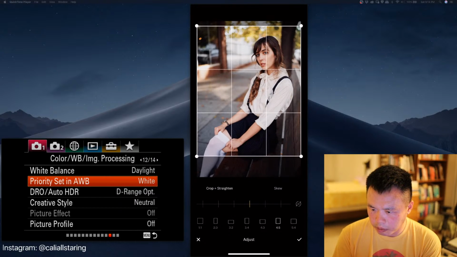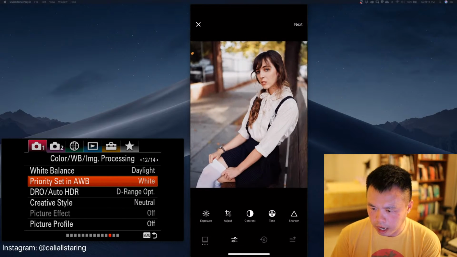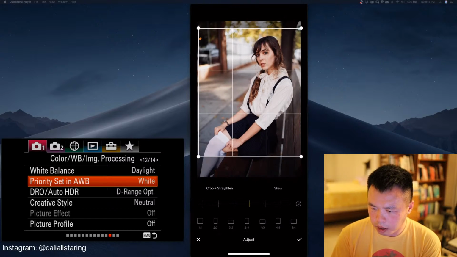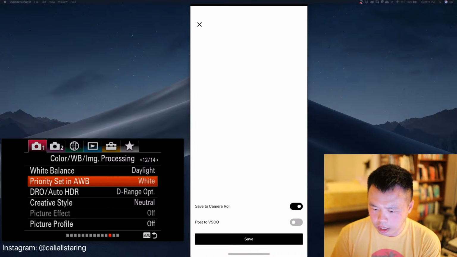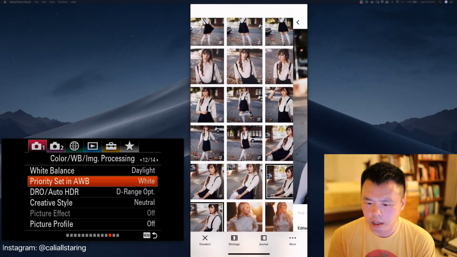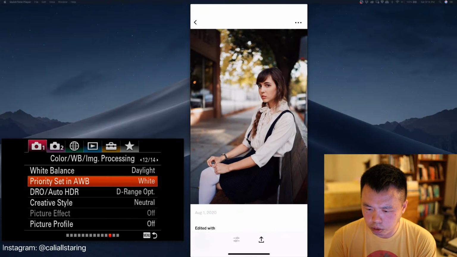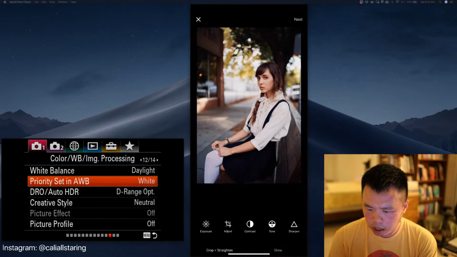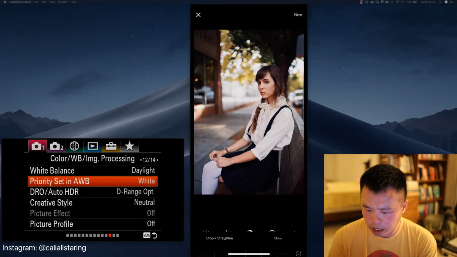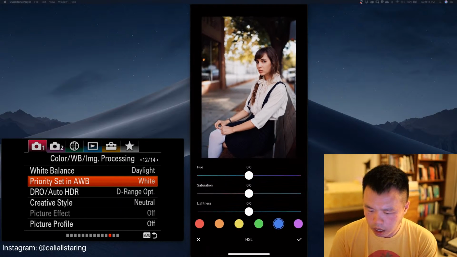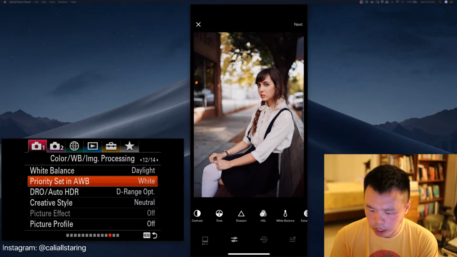So I'm trying to find the direction of the light and then ask the model to slightly point her nose toward the light, where the light is coming from. So let me adjust here. Okay, so that's good. Okay, so next one, the last two photos, and let me slightly adjust that, and then HSL saturation.